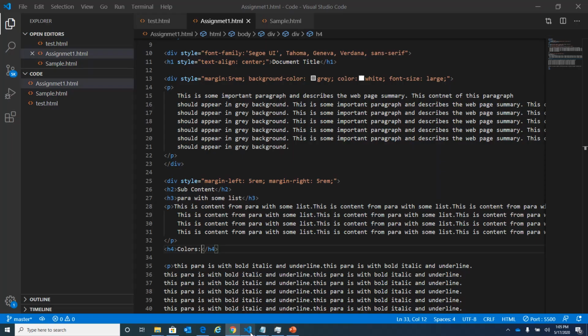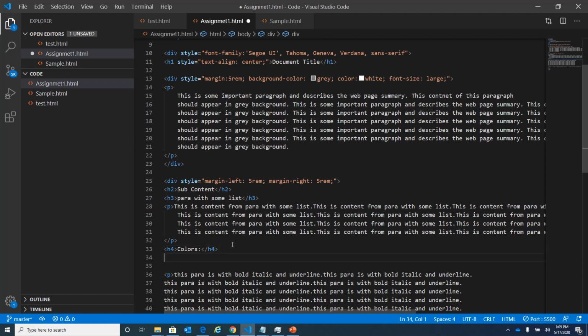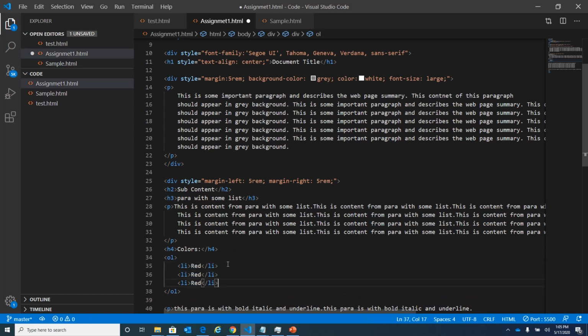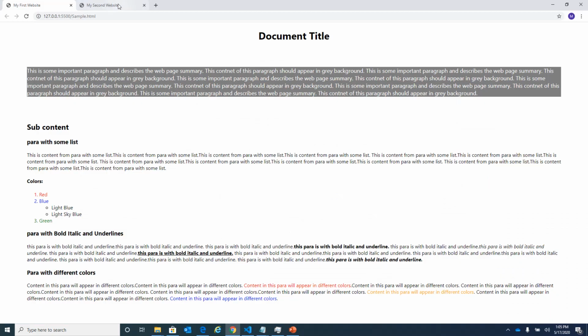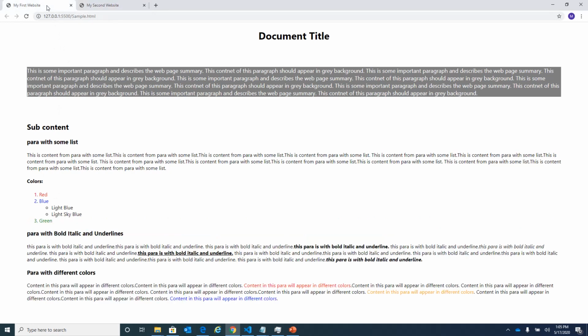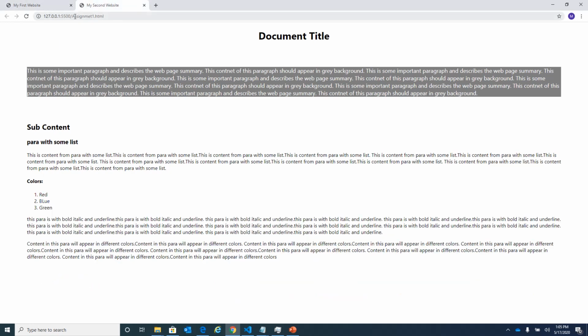So I will add this list. First there is an ordered list, right? So ol, and inside that there are list items. List item is red, then second one was blue, and third one was green. Okay, save the changes and see your web page. Okay, red, blue and green are coming, and these are an ordered list also, but the colors after blue are not appearing. Since it is light blue and light sky blue, let us add them as well.